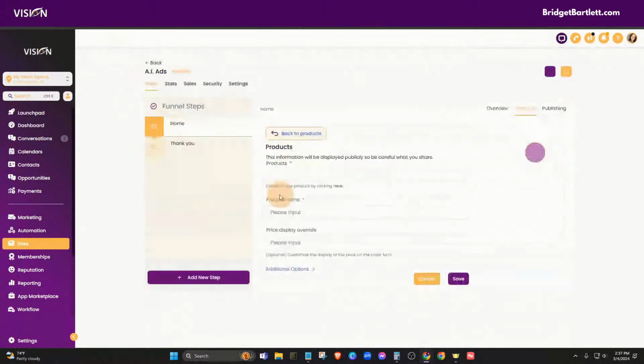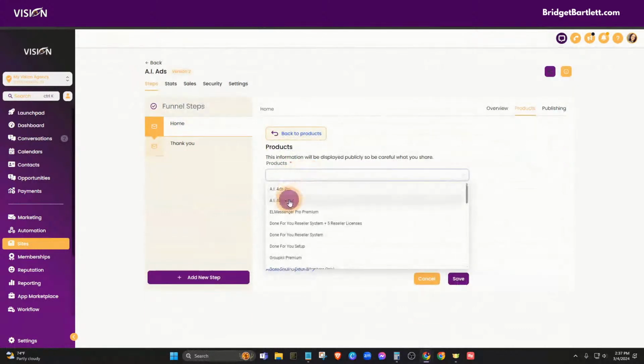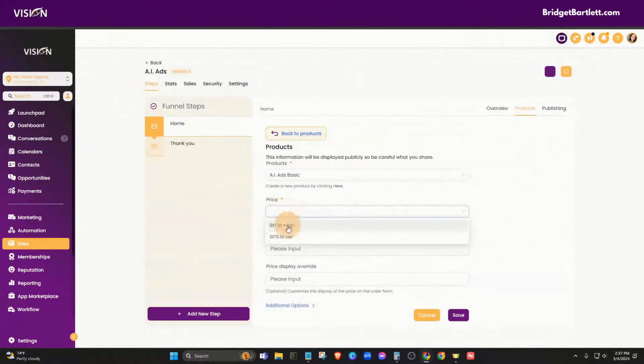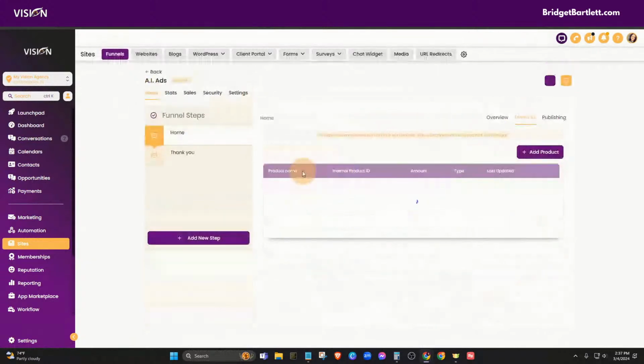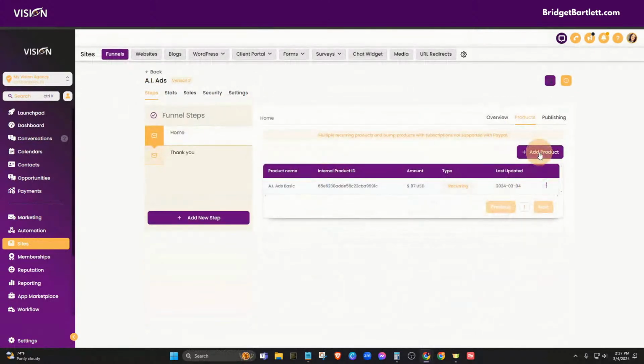So I'm going to go to add product, and let's go ahead and choose the AI basic. We want to choose the price here. So do we want to choose the monthly price or the yearly price? I'm just going to say monthly. And then I'm going to do save. Okay. Now, if we want both options, we have to add both options.